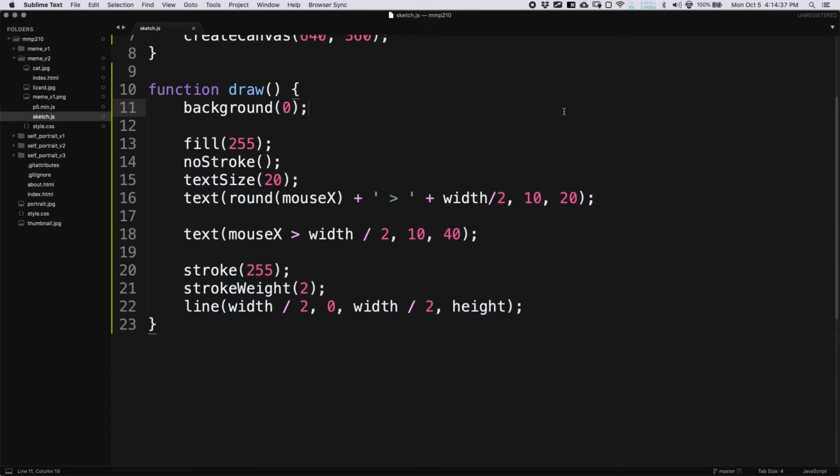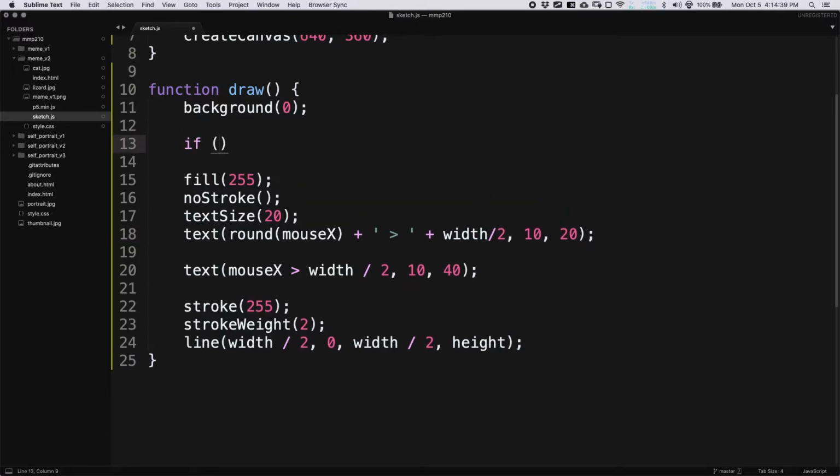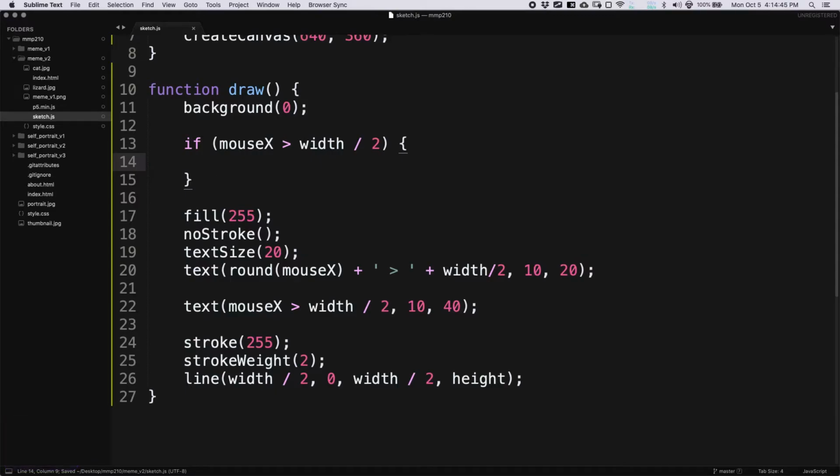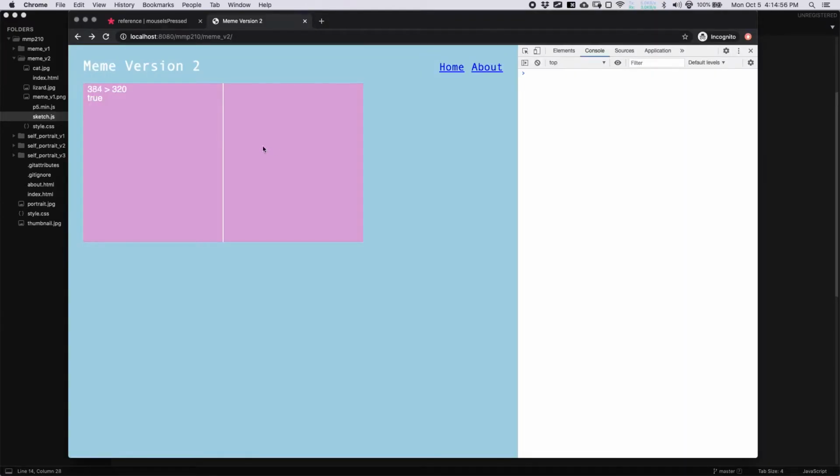So I'll change the background color again. I'll say if mouseX is greater than width over 2. So again, if the mouse is on the right side of the canvas, then I'll draw the background as plum. So now we have the black background and the plum background.